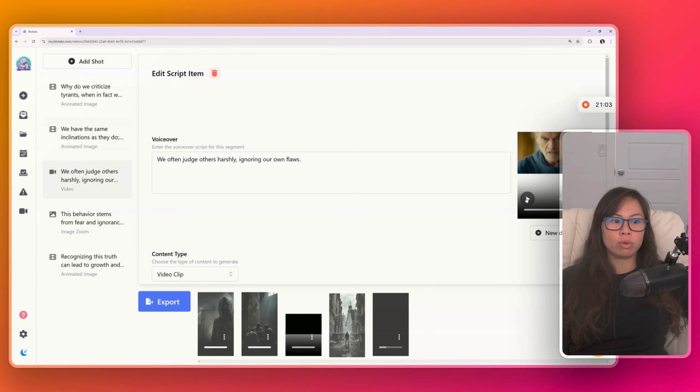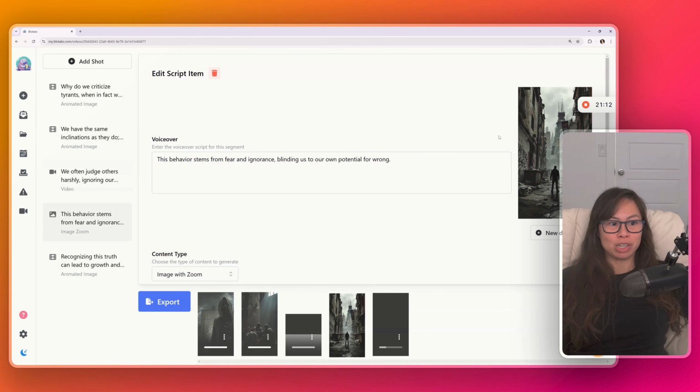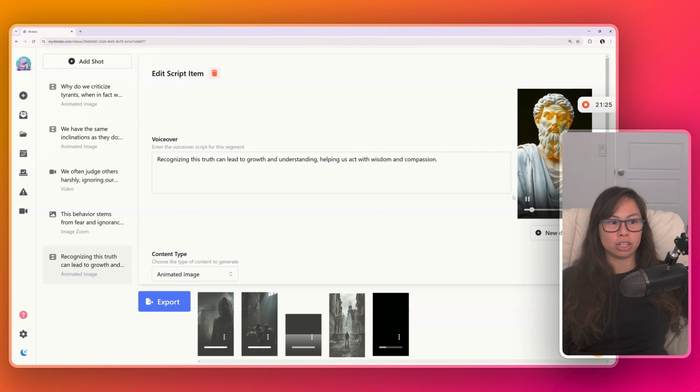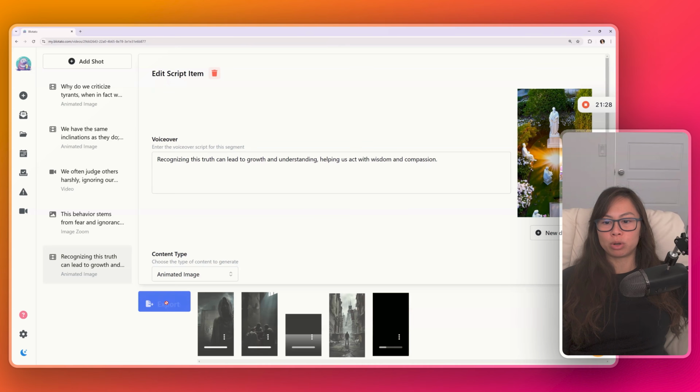Here's the third one, which is using a text to video clip, so it's a little bit different. The Stoic philosopher pointing at you. And this one is just a static image, so there's no animation here until we actually export the video, and then it will apply the camera zoom. And the fifth one is also an animated image. Go ahead and export the video.